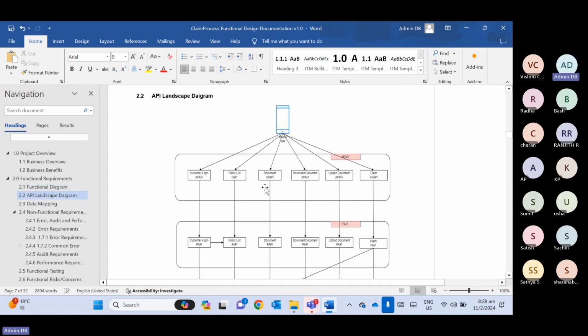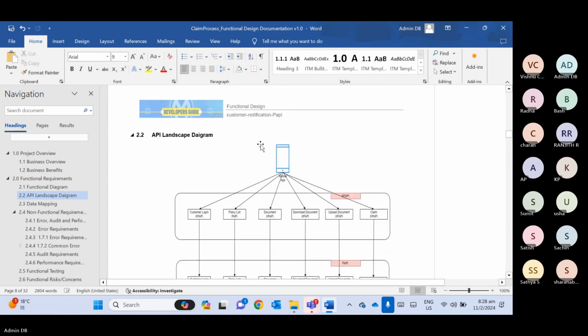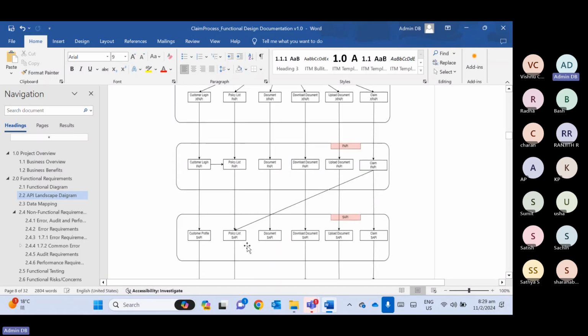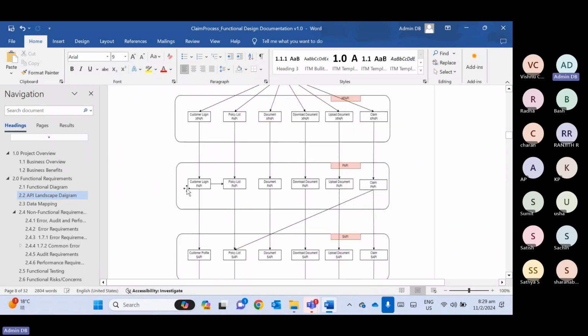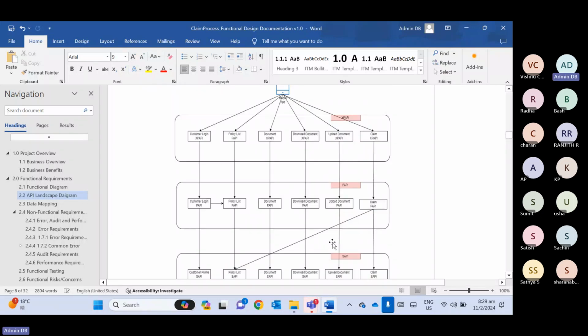And then we have this API landscape diagram. In this diagram, you will get the source system and how Mule applications are interacting with each other. You can see here this customer login experience API calling the customer login process API, and this process API will call the policy list as well as customer profile. So this particular process API is calling this process API and this system API.